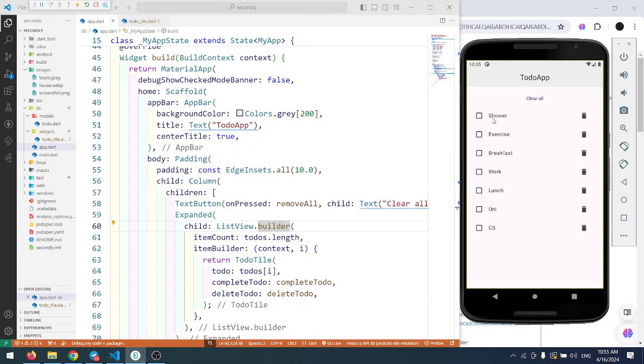So now we have this complete functionality, we have this delete functionality, and we have clear all functionality. So now it's time to add the new to do functionality. Can I continue? Okay, not yet. Let's wait.